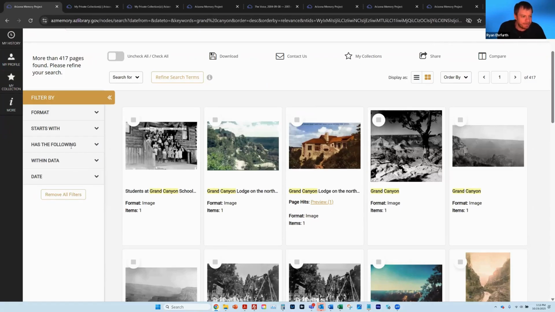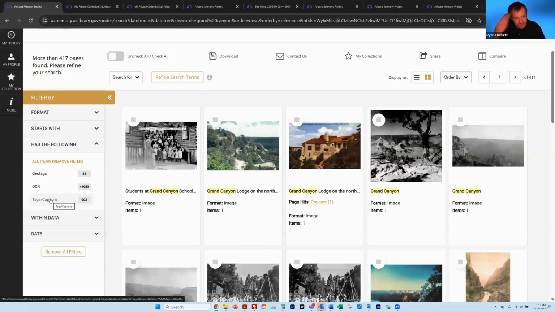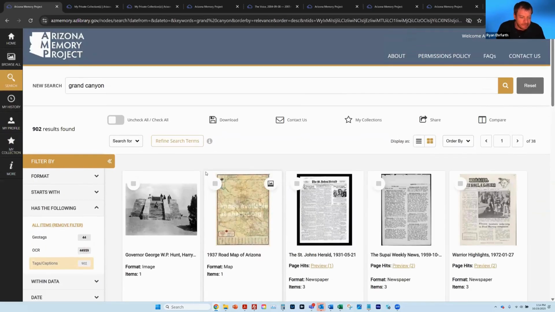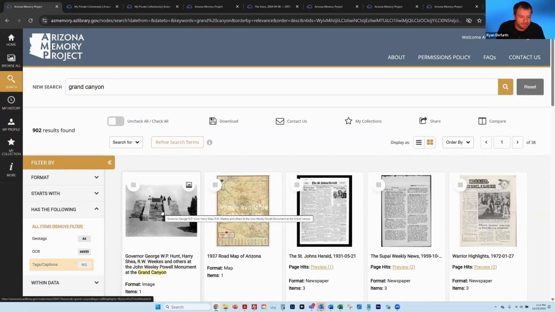These are different. So one has the following: geotags, has been OCR'd, and do they have tags or captions on them? So geotags, basically, this is going to refer to an item that has been geographically located. That may not be as needed here just because you probably know where the Grand Canyon is. OCR, does it have OCR run on it? For most things, yes, it's going to. And then tags, captions, those are extra sort of labels that get added to an item. It's not technically metadata, it's searching it in a different way.